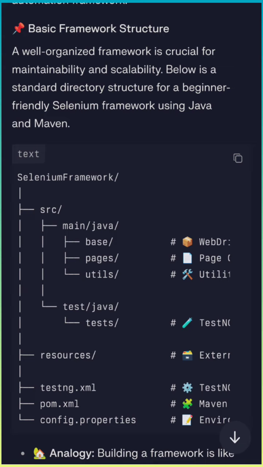And in the resources, you keep all the Excel files, CSV files, and JSON files, which is going to store the data. And the test.xml file, which is an XML file where we are going to run the complete test suite of all the test cases. And the pom.xml file, where we manage all the builds, like dependencies and Maven plugins.